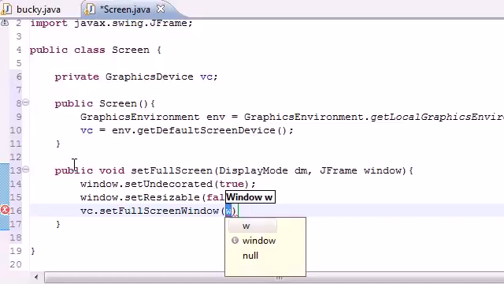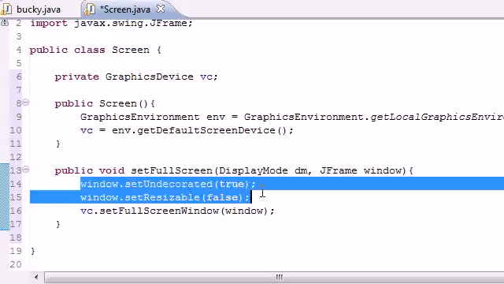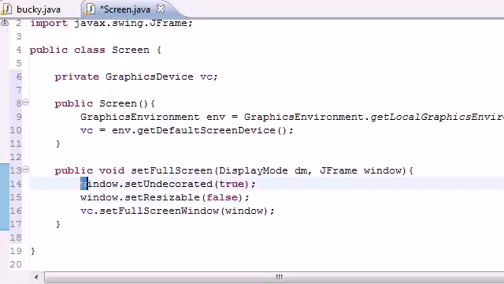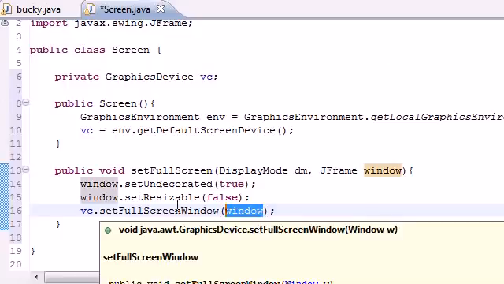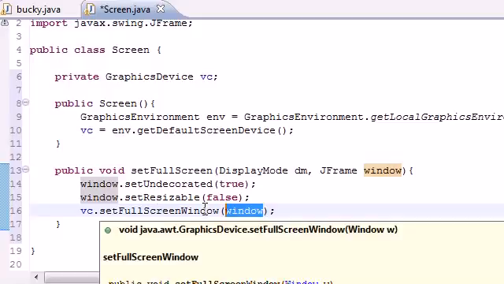Now this is a built-in method, and whatever we put in as parameters, it's going to convert that to full screen. So let's take that window right there. What this is doing is taking that window that we just built, and no matter what size it is, it's going to convert it to a full screen window to take over your whole monitor. No matter what the size of your monitor is, it's going to set it to full screen.